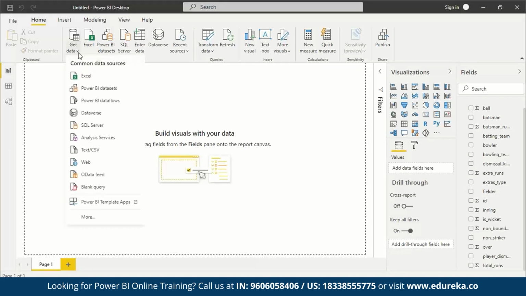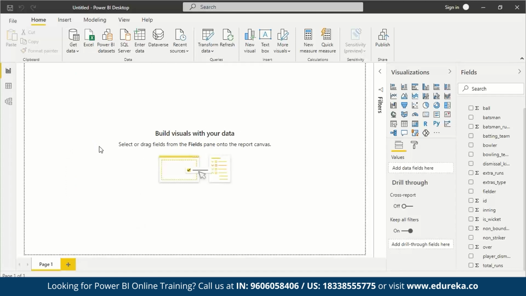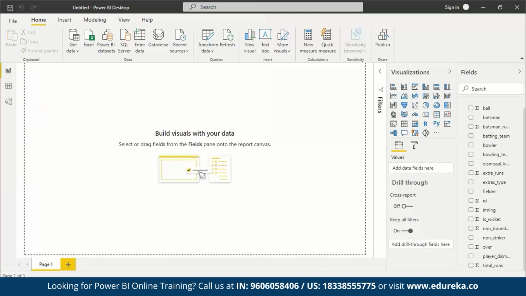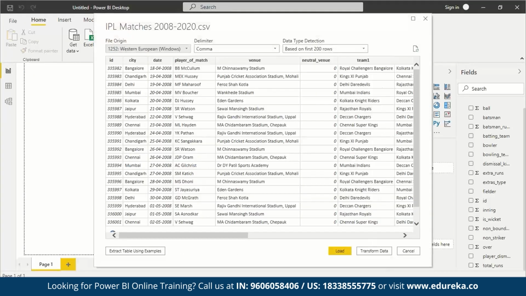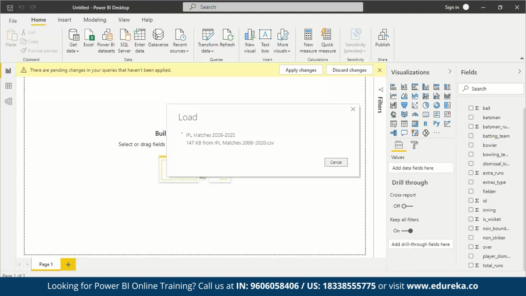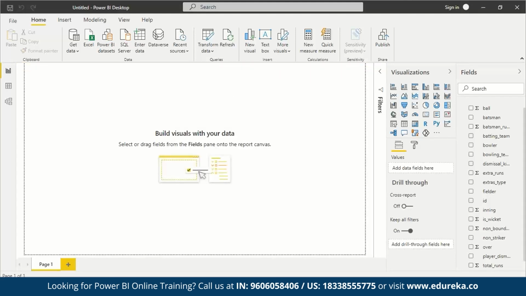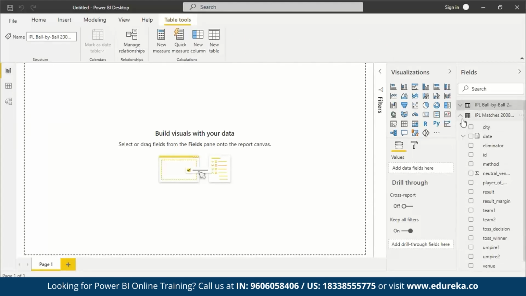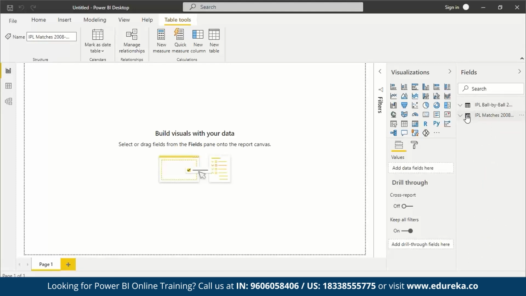Now I'm just going to again click get data, and I'm just going to click text to CSV, and I'm just going to click IPL matches data set, and I'm going to open that. I'm going to click load. Once that is done, you can see that you have the IPL matches data set below, and I'm just going to click this. Okay. And you can see that you can just click these buttons to really select the data that you want to use. Okay. Now what we're going to do is we're going to visualize some data.